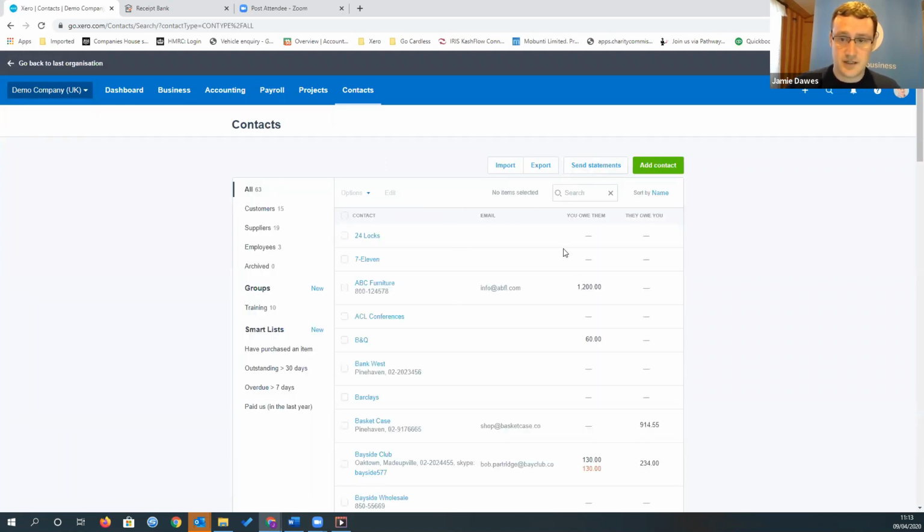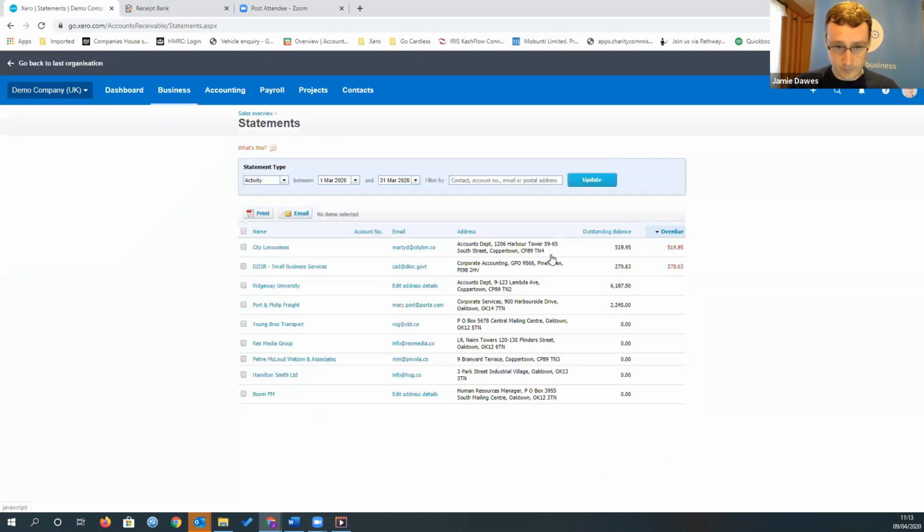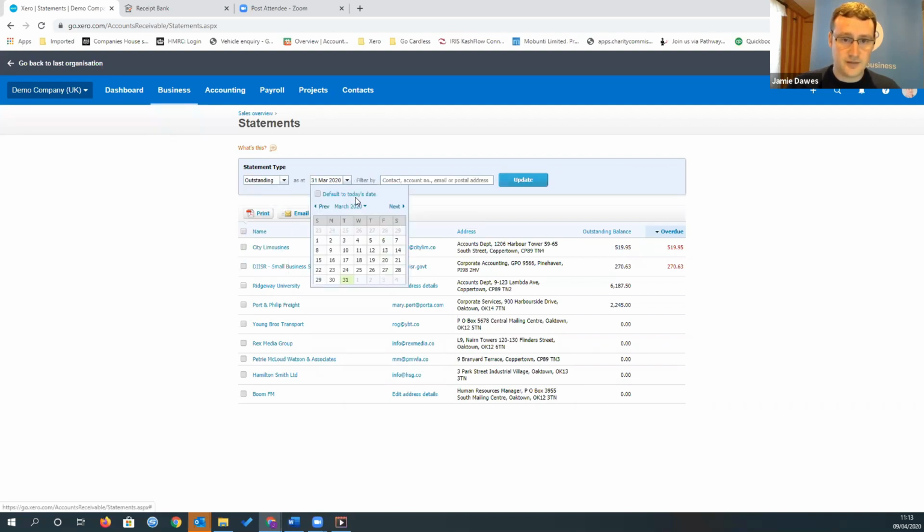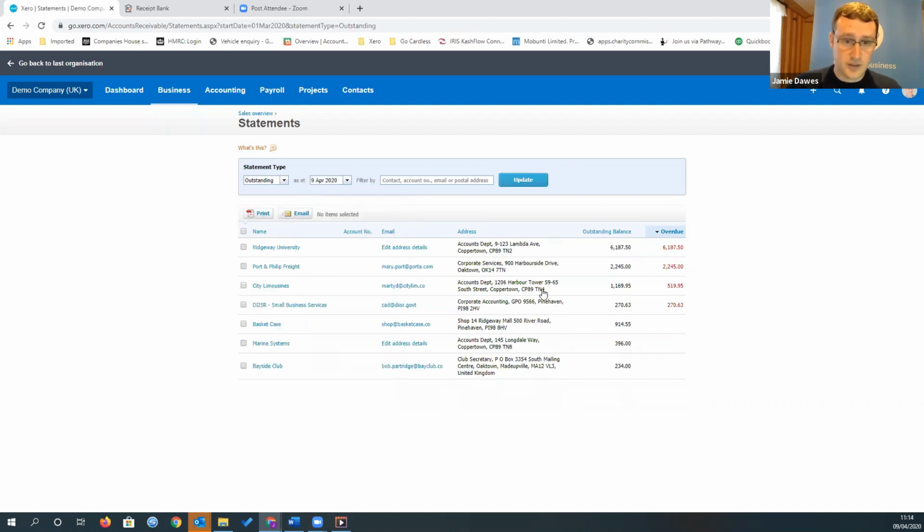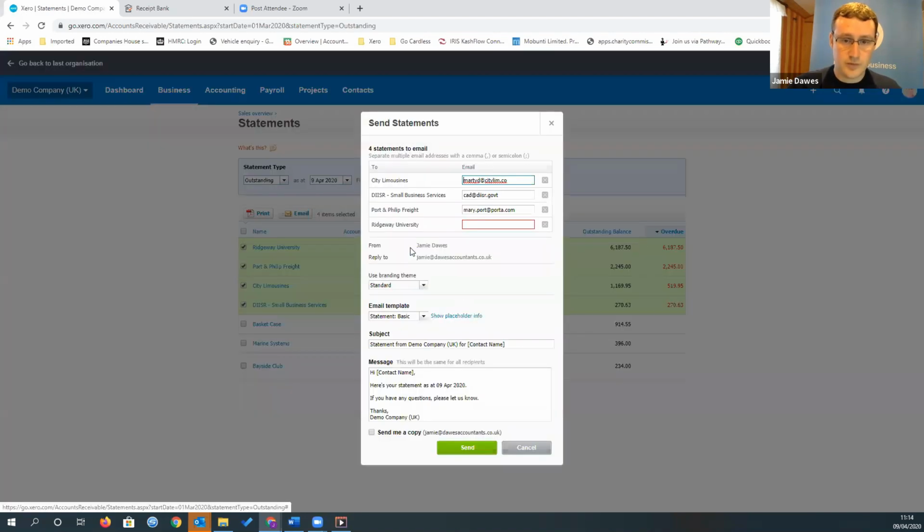In here you can see it tracks everything. So through this screen, say you want to send out some statements to people once a month, just to prompt them on the money they owe you. So here you can use your send statements button. What we want to do is switch it to outstanding, and then default to today's date. Update that, and then it will show who's got money overdue to you and who owes you money. And if you want to just send out statements to everyone, you can just send them all, or perhaps you just want to chase the ones that are overdue, and then you can pop them all an email.